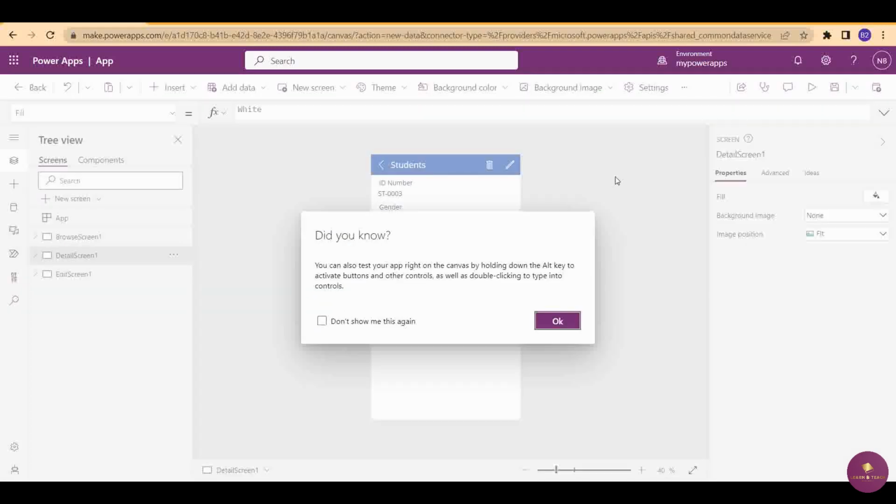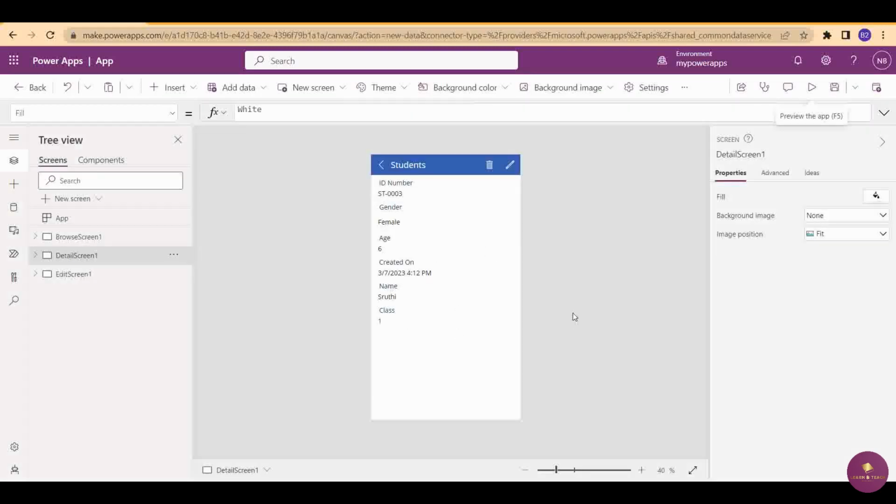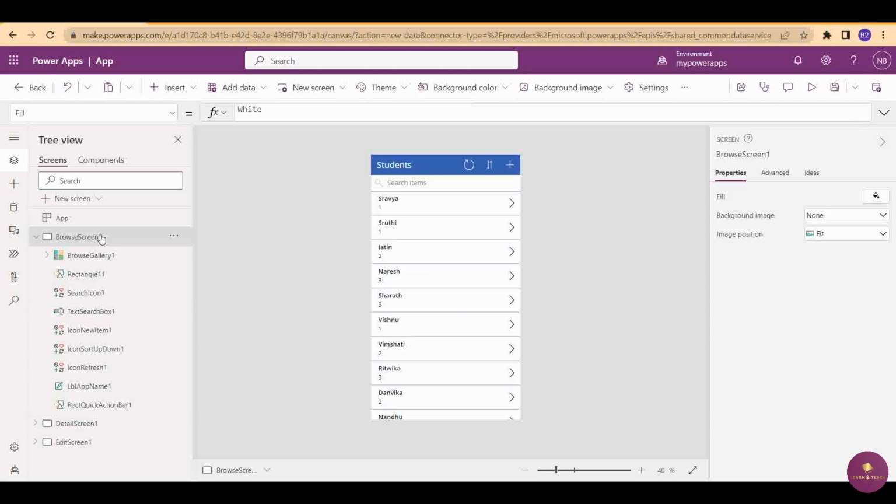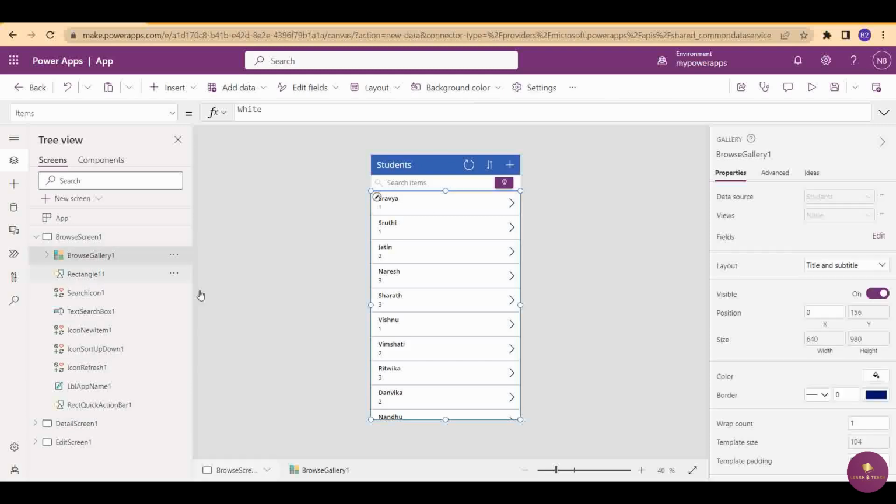Just close this. If you want to see how the operations are performed here, you can see the browse section. You can see how many controls they are using. Browse gallery, rectangular. You can simply click on this. You can see this is the browse screen one. You can click on browse gallery. See, this is the browse gallery.